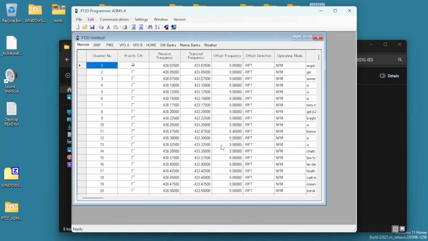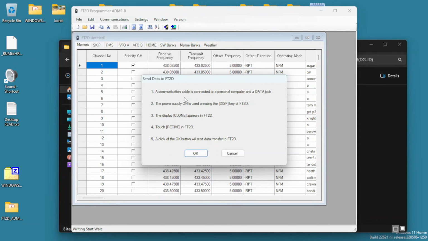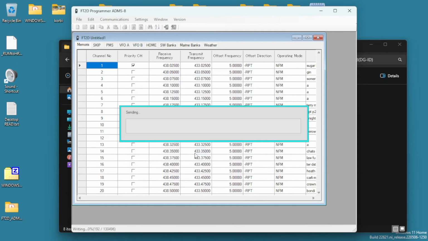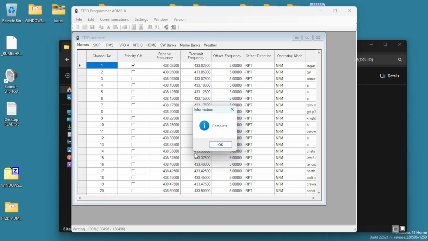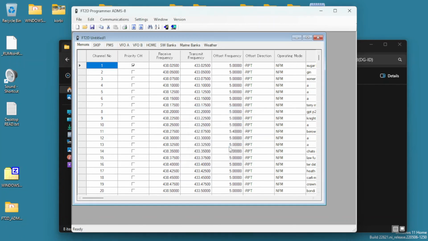So, now for the acid test. Shall we write it back? Send data to FT2D. Touch receive. Touching receive. Click OK. Sending data. Alrighty. And so yeah, there you go. It's all done. It's all good.